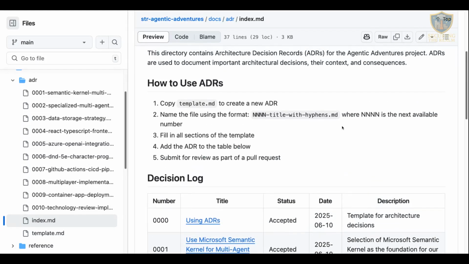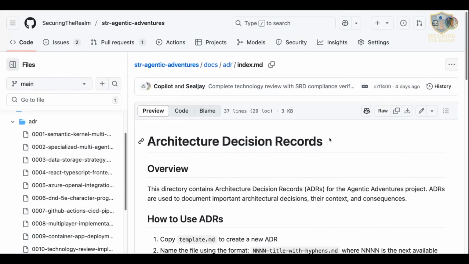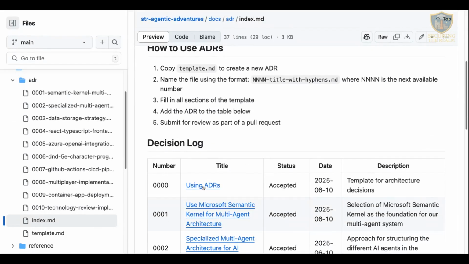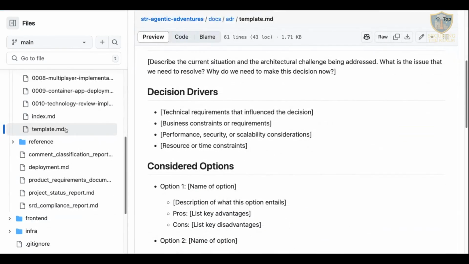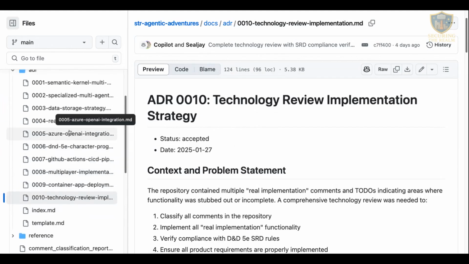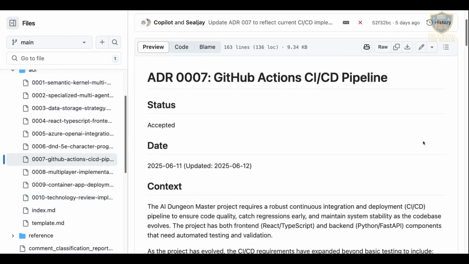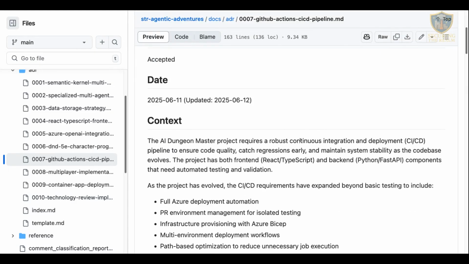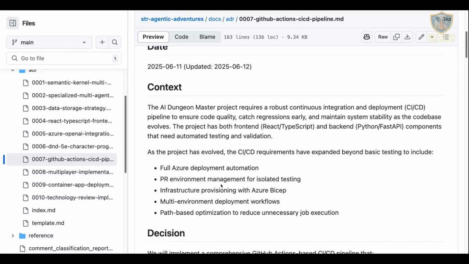Yeah, and speaking of artifacts, some of the best open source projects I've seen use architectural decision records to document the decisions that were made, the context, and why they were taken. And so we even have a decision here with a template. We have a decision here around the various different technology implementations. And I think a good one to open is GitHub Actions CI/CD pipeline. So we said we needed a robust continuous integration deployment pipeline to ensure code quality, catch regressions, and maintain system stability, because it's going to get really complex.